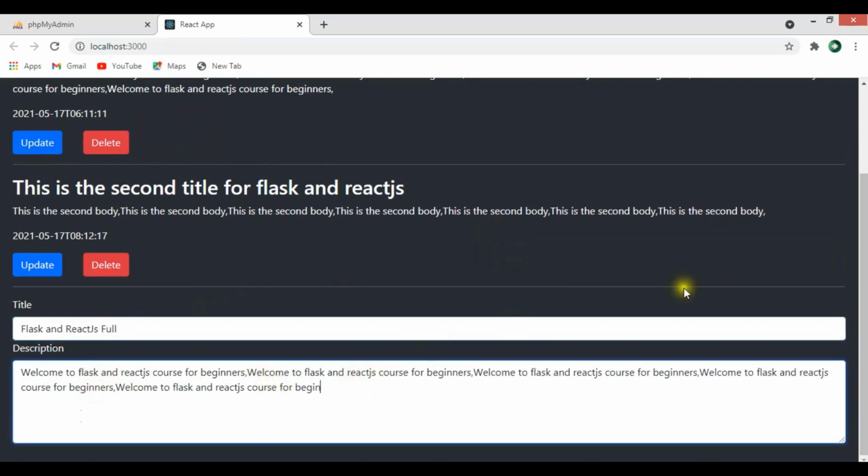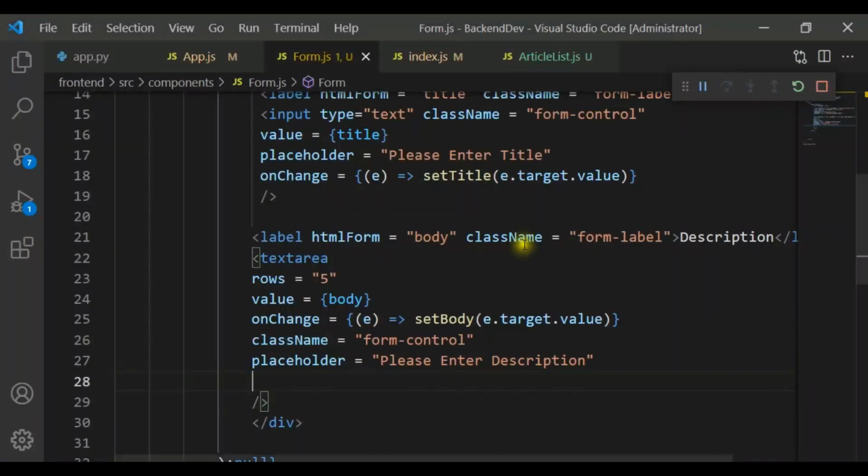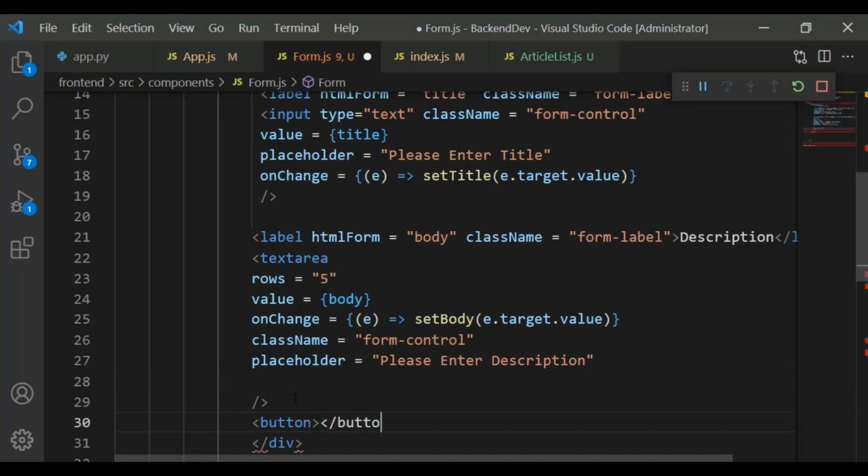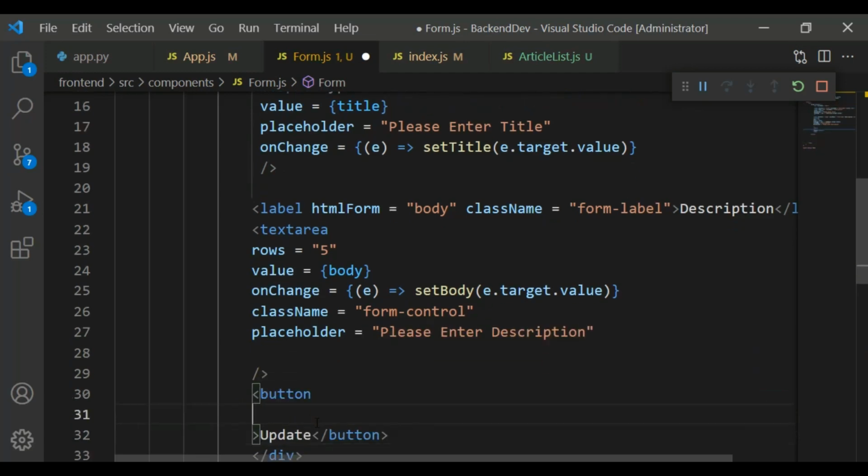Okay, now the last thing that we need to add is an updating button. So for this we are going to just create a button. I can just say button, and let me just close the button, and this should be update, and we need to add a class name, and the class name is btn success, and we can just give a margin top 3.